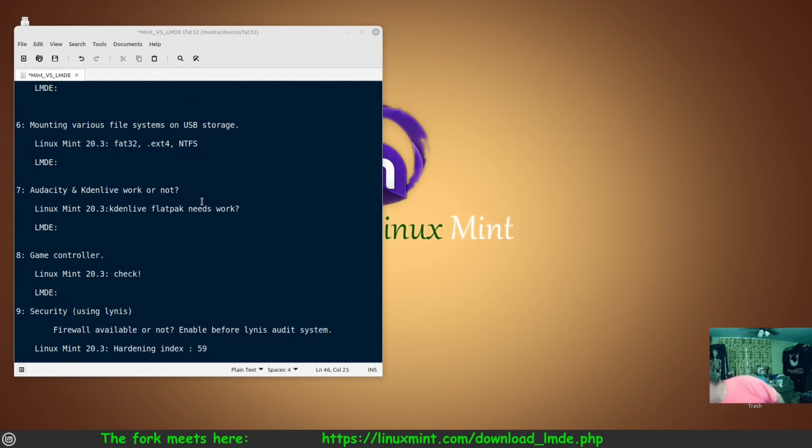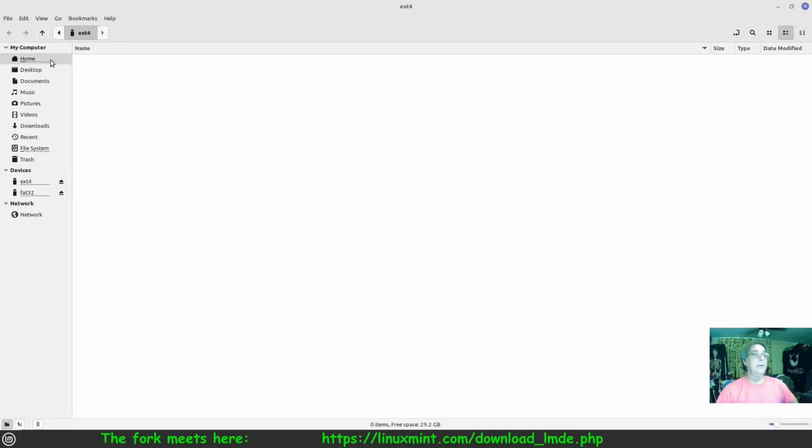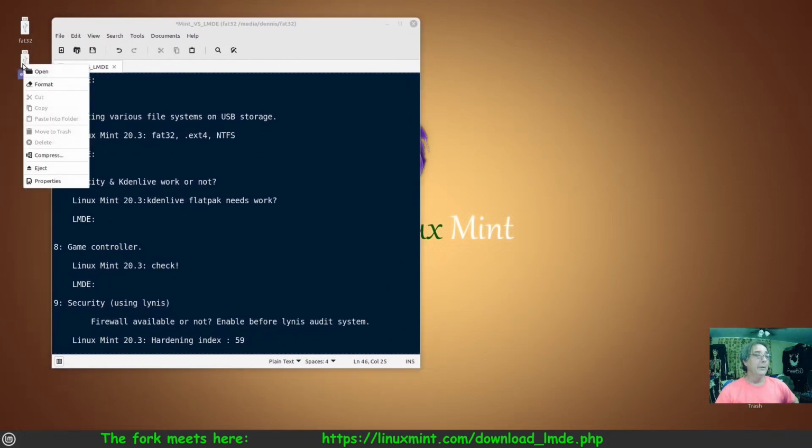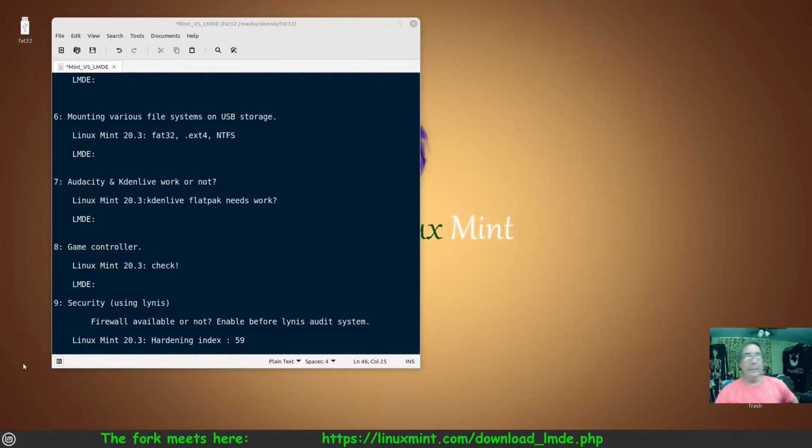And it's already mounted the FAT32. I'll just leave it there. And here it is, ext4. So it mounted that rather quickly. Get rid of it. Eject.